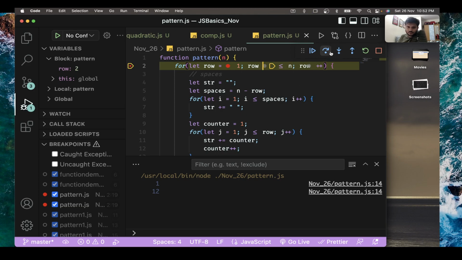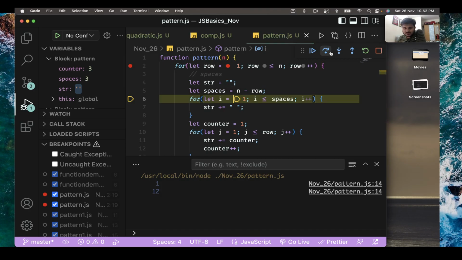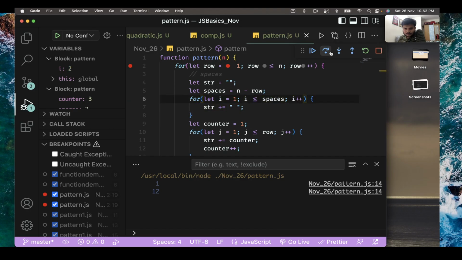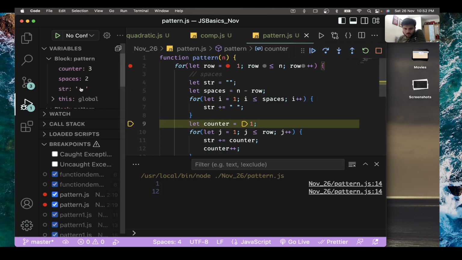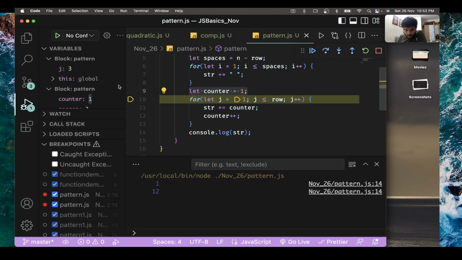Let's see one more row. So let's go for the third row. In the third row, we will need only 2 spaces. So this loop will go for 2 iterations. And that's it. See, we have 2 spaces. Now counter will be appending 3 numbers. Let's see. Counter is 1. Before the for loop, you see the counter variable is 1.